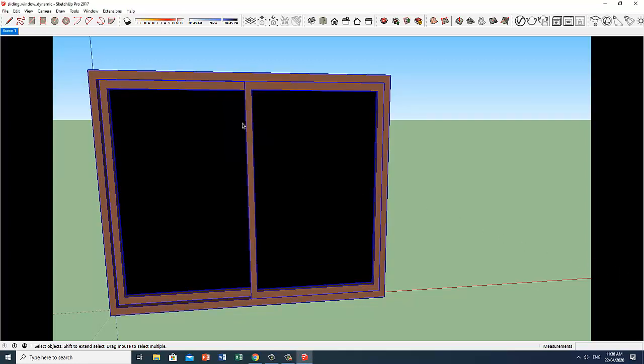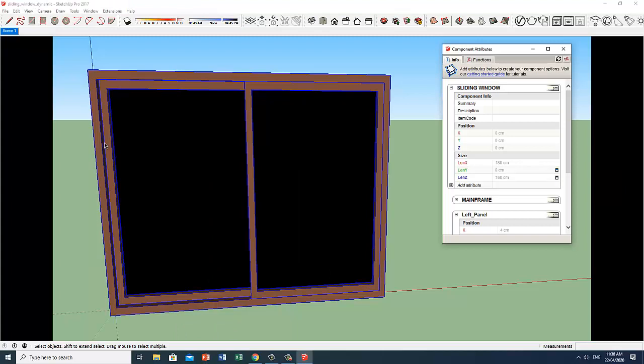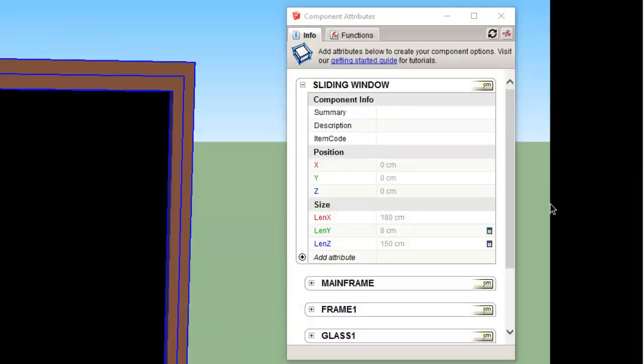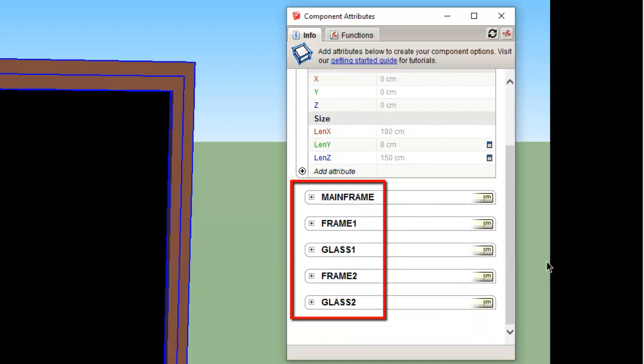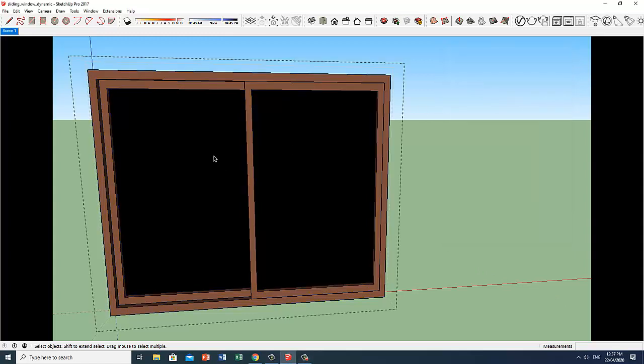Let's select our component, go to Window, scroll down, click on Component Attributes. The info tab tells us that our main component, the sliding window, is made up of 5 sub-components. We are going to add 2 more sub-components. Let's start with the first one.